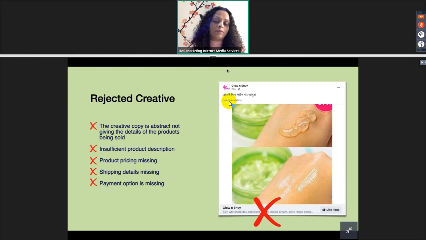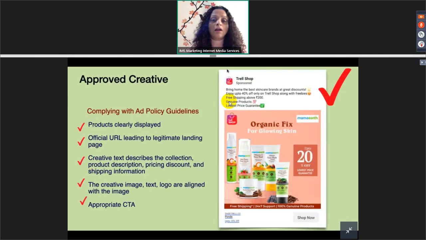Again, this particular image is not aligning with the text copy, which is saying, dear sister, like our page if you want our products. And again, it's focusing on the body part. The product pricing, the shipping, the payment option, all this is missing. So why would this ad even get approved, correct? And RC has given us all the reasons why, how, and you can make your ads better.